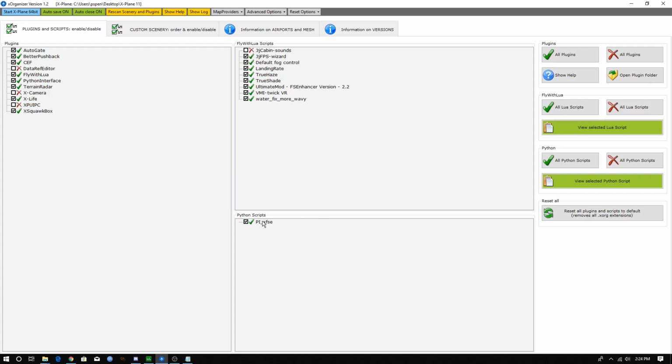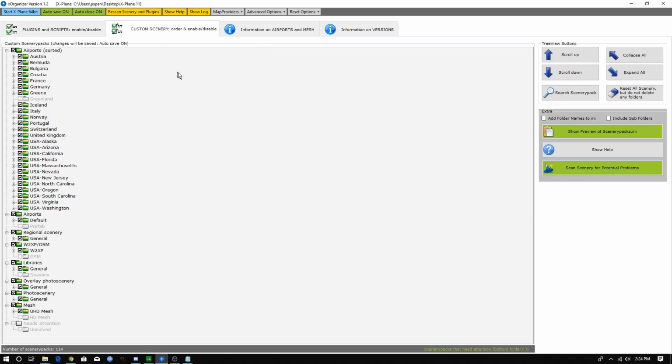Also, your Python scripts will do the same thing. So you have your Fly with Lua scripts and your Python scripts here, and you can turn them on and off by default if you want. So it gives you a little bit of power to control your plugins and scripts on X-Plane as well. So it's not just for scenery. This is a really great tool, and when you start getting lots and lots of things going on with your simulator, I find it's a really good way to keep things all organized.